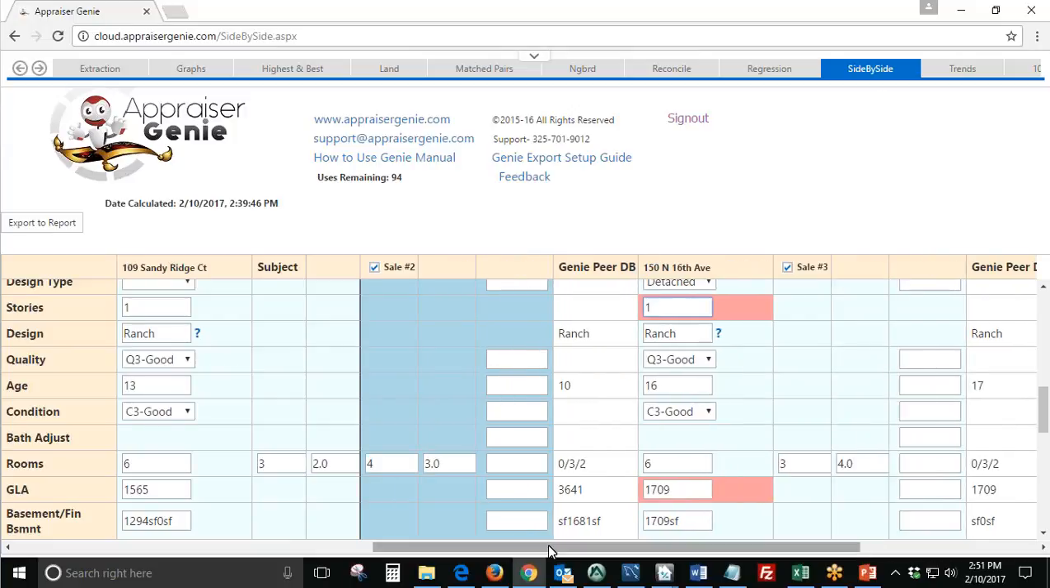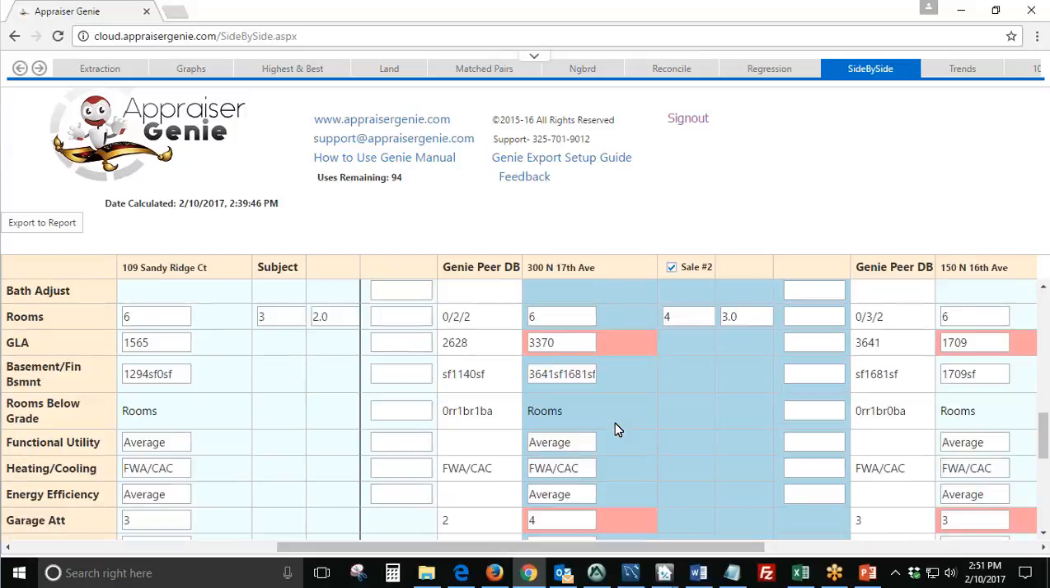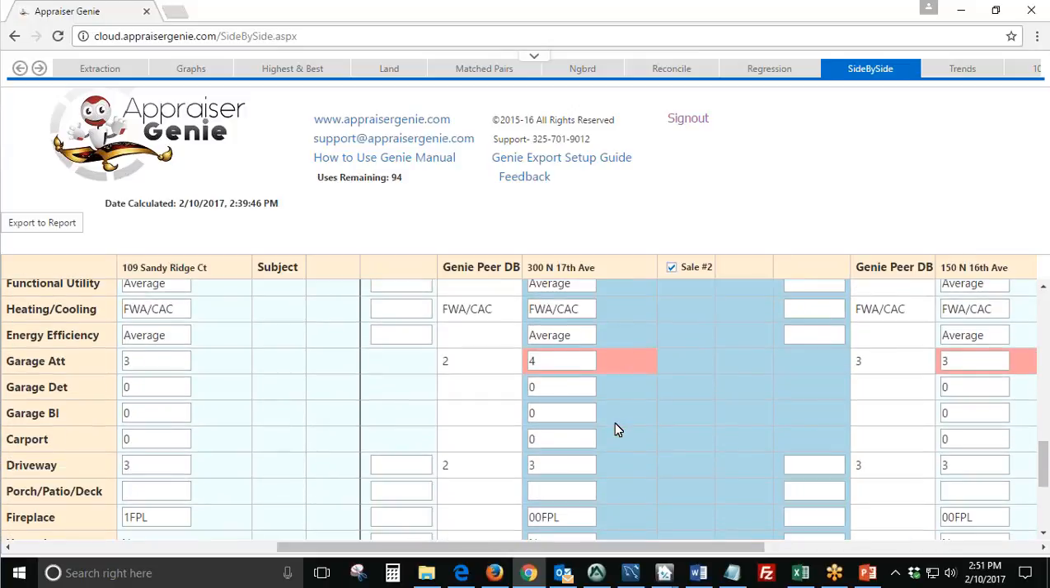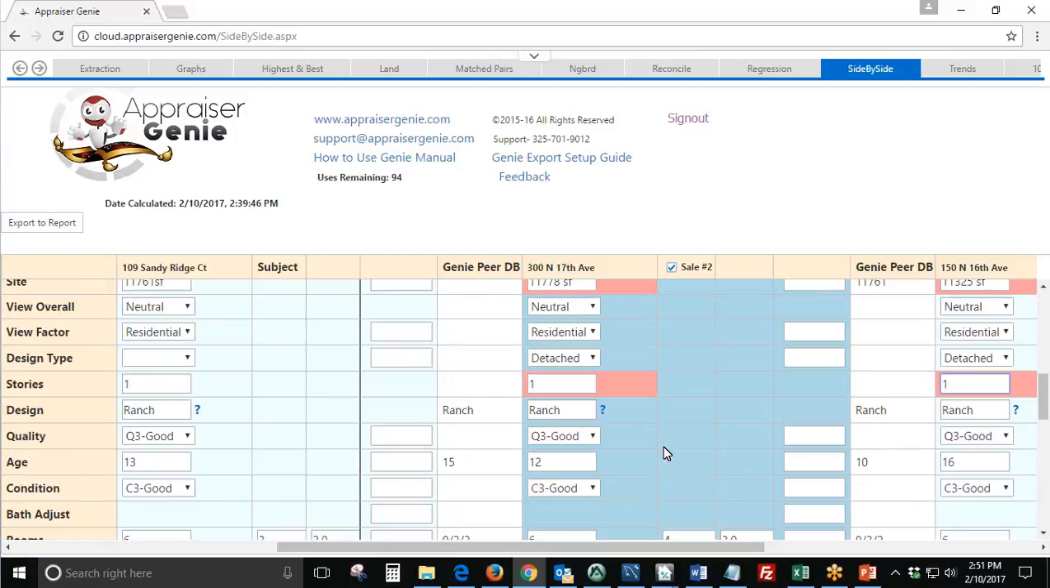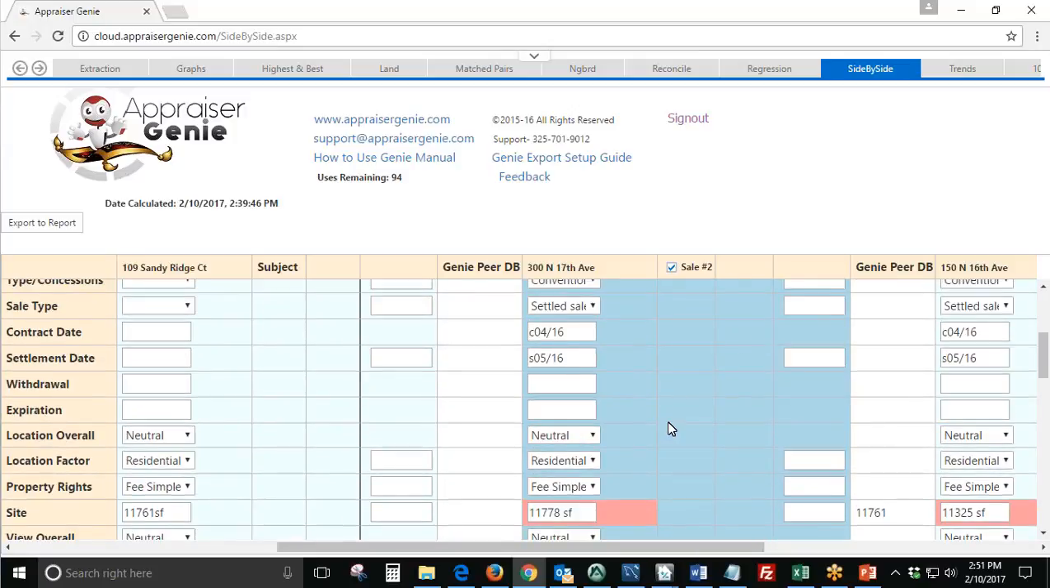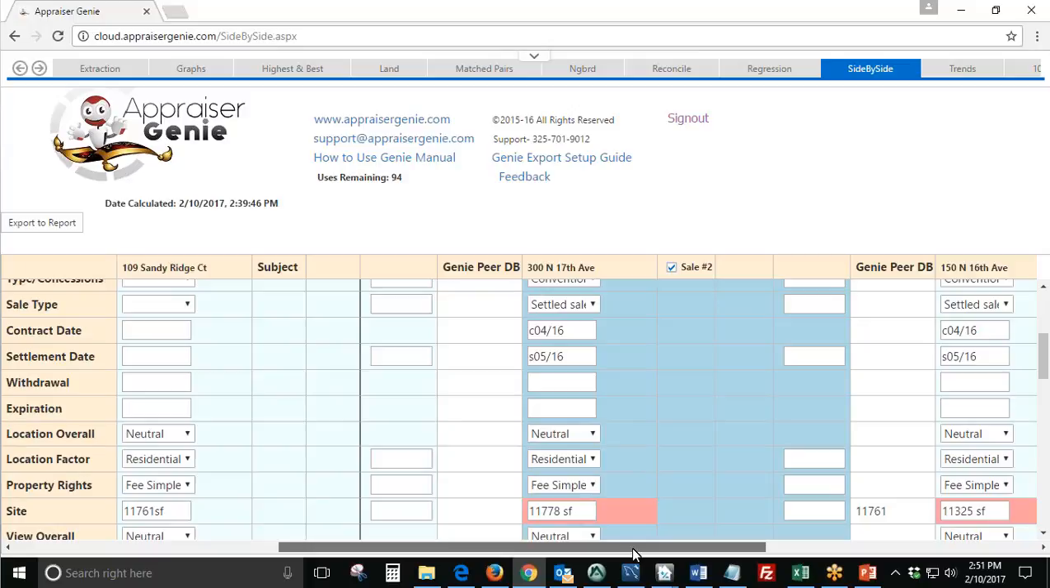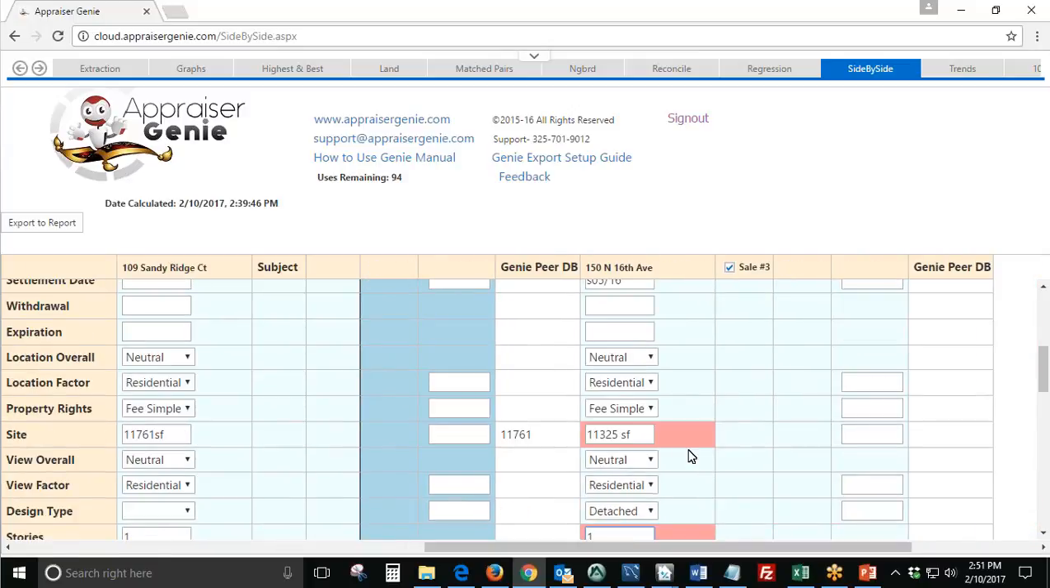Now what you would want to do, of course, is look through this information. We can pull what we can pull. There's only so many sources we have: public records, MLS, Peer Database. But anything that we're missing because none of the sources had the information, you'll definitely want to look through here and make sure everything's good to go. If you need to change anything, you can. For example, this is a square foot for 150 North 16th. That was pulled from public, but if you disagree, you can overwrite that. Just click enter, and then we'll update anything affected by it.